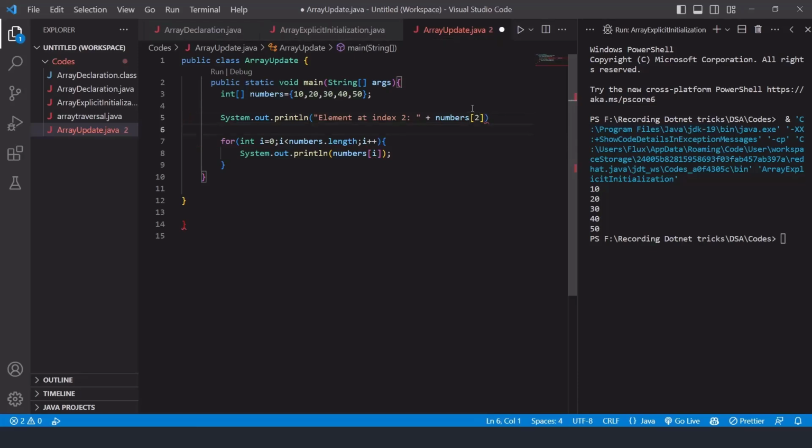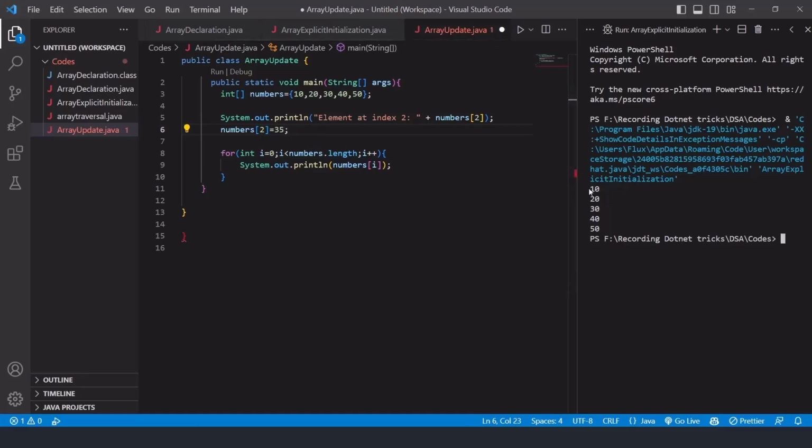Now right now we are accessing that value, right? So here we'll do the updation. So how to do updation? We'll write numbers array and we'll give the index 2, and let's say I want to update it to 35. From 30 I want to change to 35. All right, so previously we saw it printed 10, 20, 30, 40 and 50, right? Now if I run this code, what value should it give? So that is the question.